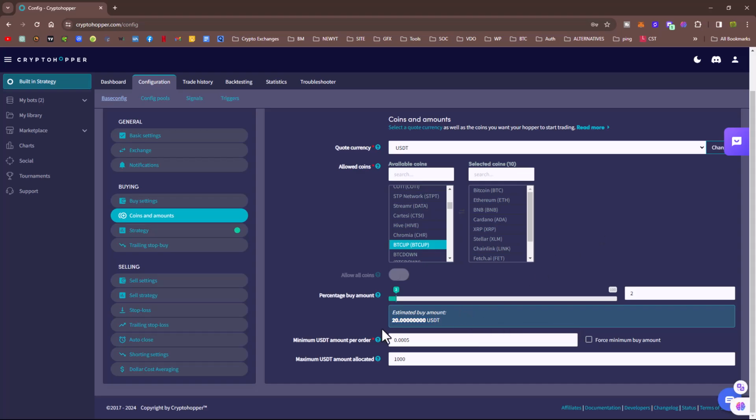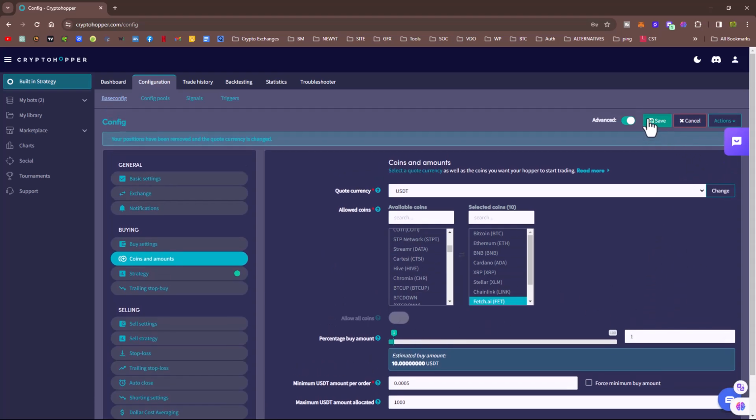5% would be $50, and 10% would obviously be $100. $100 times 10 equals 1,000. So keep it small, and that should work fine. Now I'm going to save that.